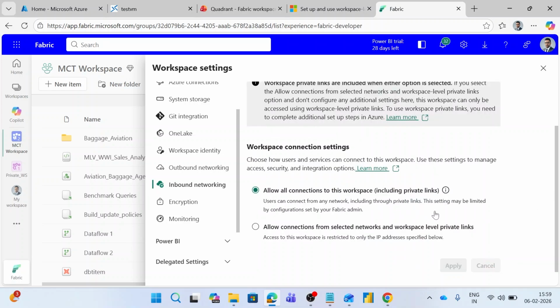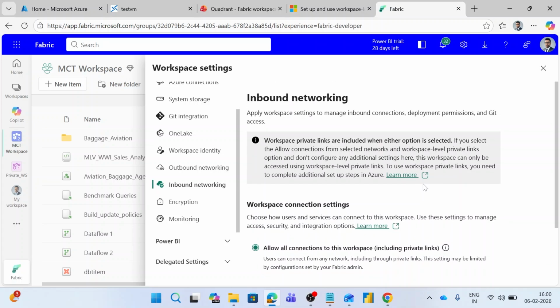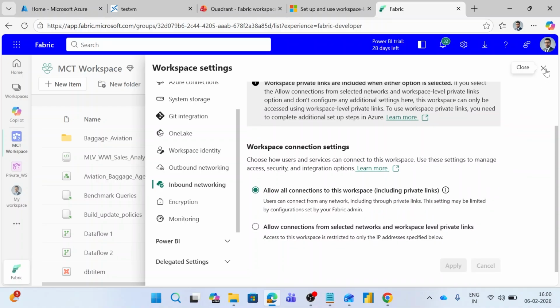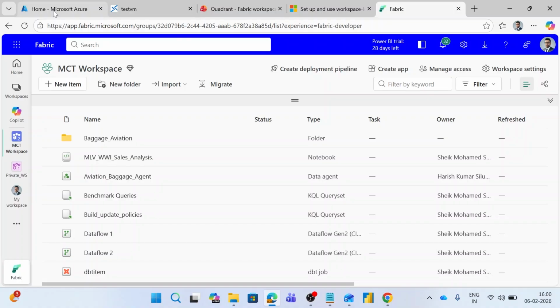The default, as you can see here with some information, says the workspace private link is included in both the options. So even if you're allowing all of the connections to this workspace, you can go ahead and create a private link, and then also allow the connections from within the virtual network, along with the public access. Okay, so let me close this and come back to the Azure portal.